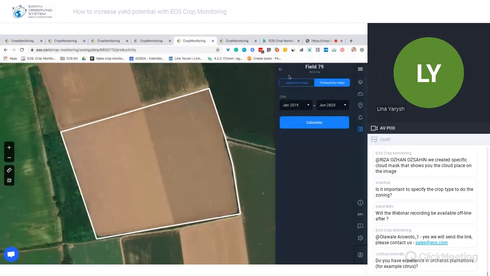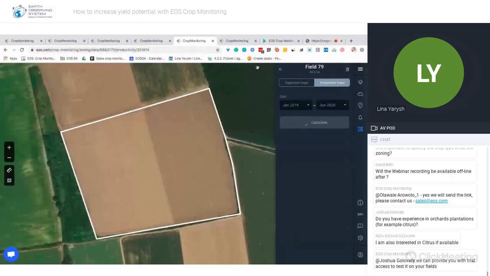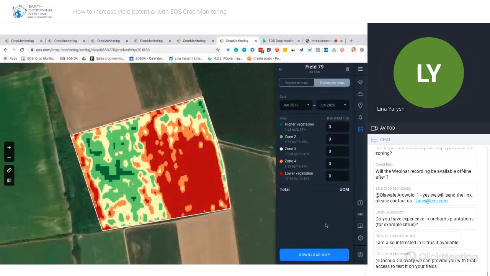The productivity map is built based on several images through the season, like from January to June this year. We press calculate, and it usually takes time to build this map, so you can navigate the product while the map is being calculated. But beforehand, I have prepared a ready-made calculated productivity map for you. And here you can also see different zones.